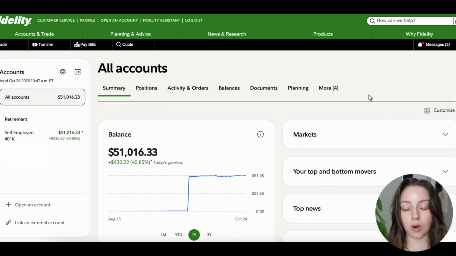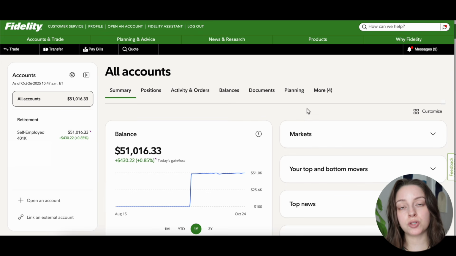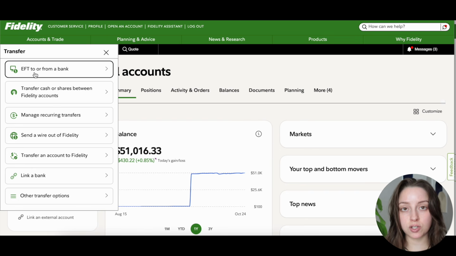So I will walk you through all of that now. The first thing that you'll need to do is transfer some money over to your Roth IRA, and this is going to count as a contribution. So right from your dashboard, you're going to go up to the second tab that says transfer, click into that, and you're going to click this first option, EFT to or from a bank.